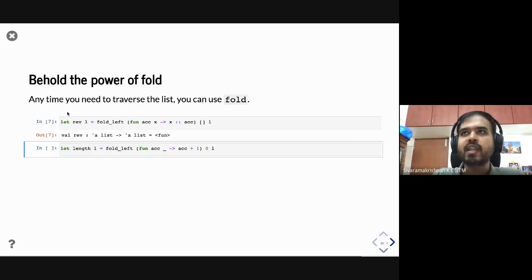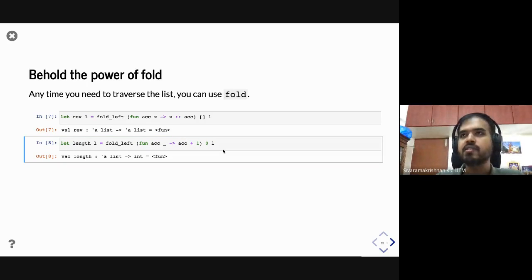You can compute the length of the list. Because what are you doing in a length? You are iterating over the shape of the list, and for every step, you're adding one. So if the list is empty, the result should be 0. So the initial value of the accumulator is 0. And at every step, I don't care about the value of the element, because you don't care for computing the length. At each step, you just say accumulator is accumulator plus 1. And that gives you the length of the list.